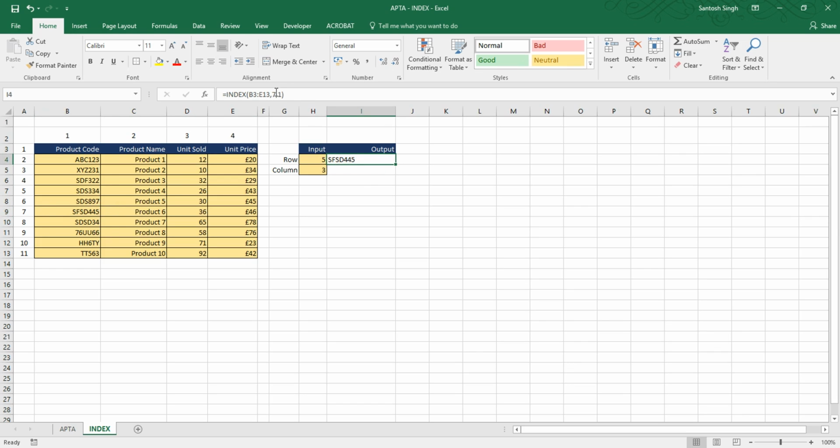So instead of having the row and column reference as hard-coded numbers here, we can make them variable, or dynamic. So we say INDEX, the first one is the array, and the array is this entire data table or data range, which is fine. Now for the row number, we say pick the row value from cell H4, and for the column number, pick the value from H5.